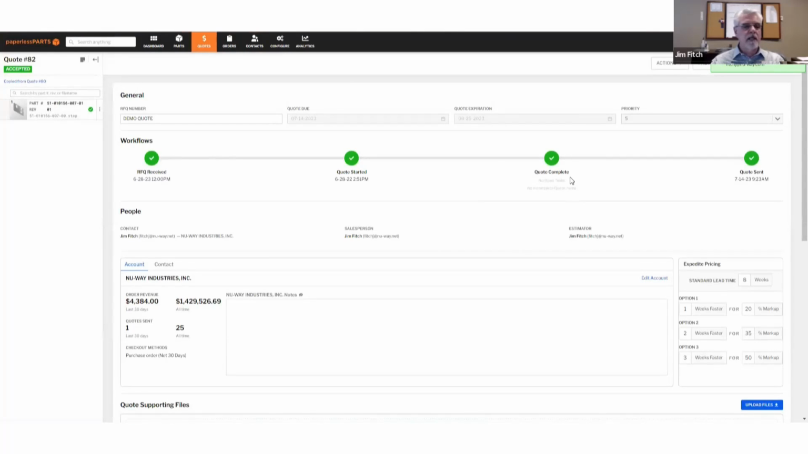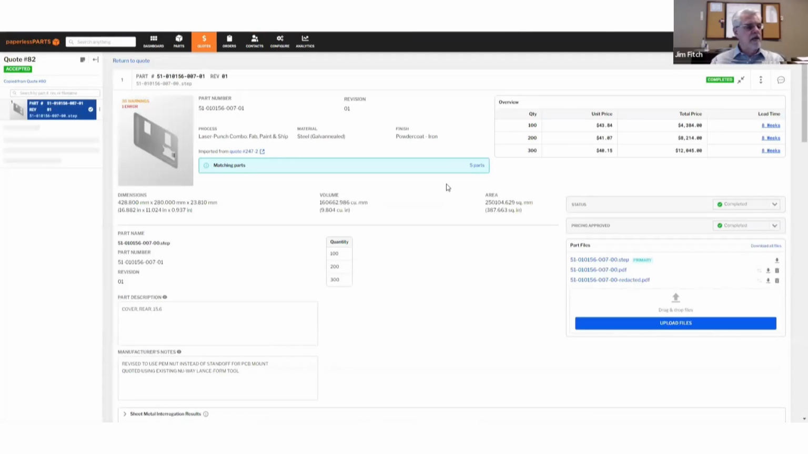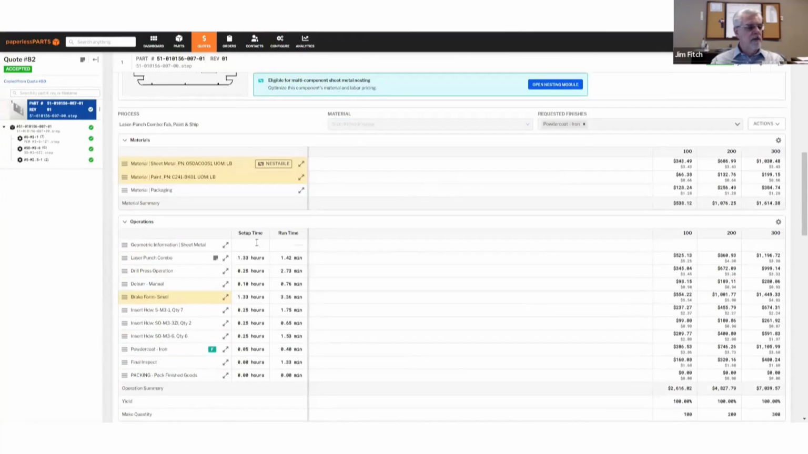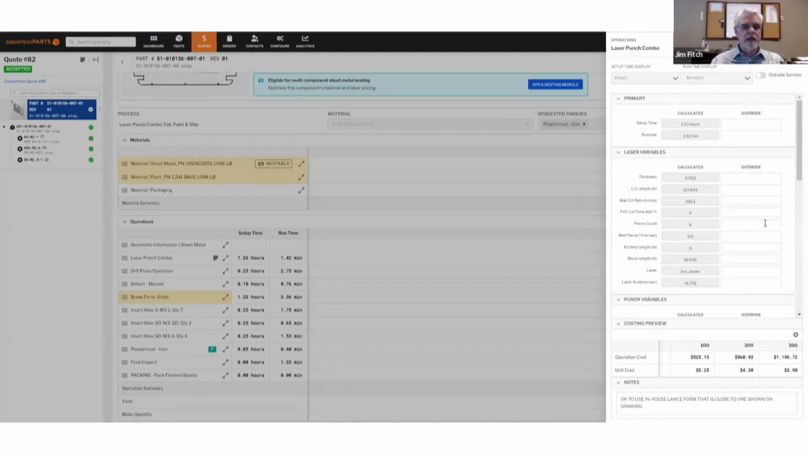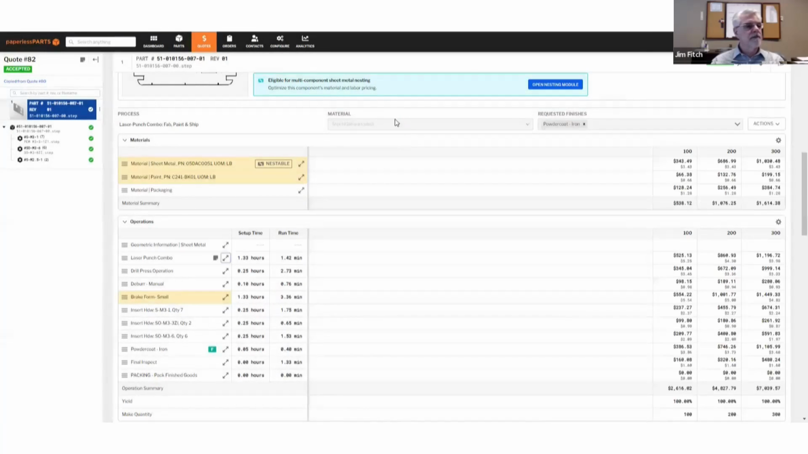Now this quote has been finalized, so it's locked down. You can view things, but you can't change anything now. Everything's locked down. So I can open up fields and look at the information and see it, but I can't change anything. I can't type in any of the fields.